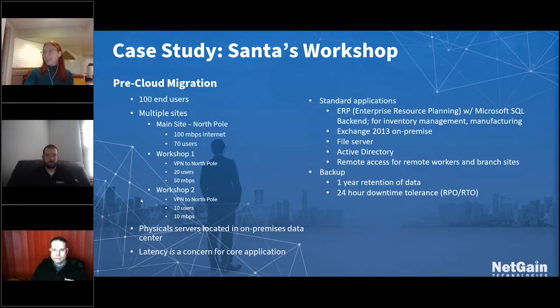Their workshops use remote access in order to connect to the main site, and if they have any remote workers as well, they will use a VPN. And finally, they need a year retention of data, and they have about a 24-hour tolerance of downtime. So that's all going to be important elements to understand as we're explaining how Santa's Workshop will be moving to the cloud.